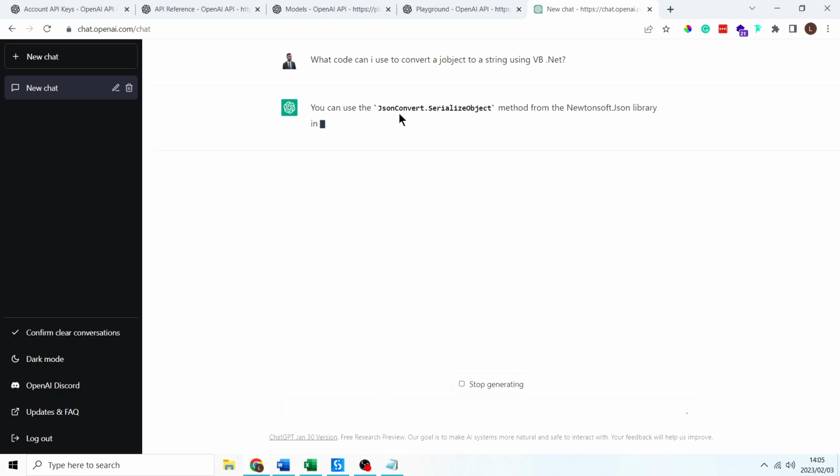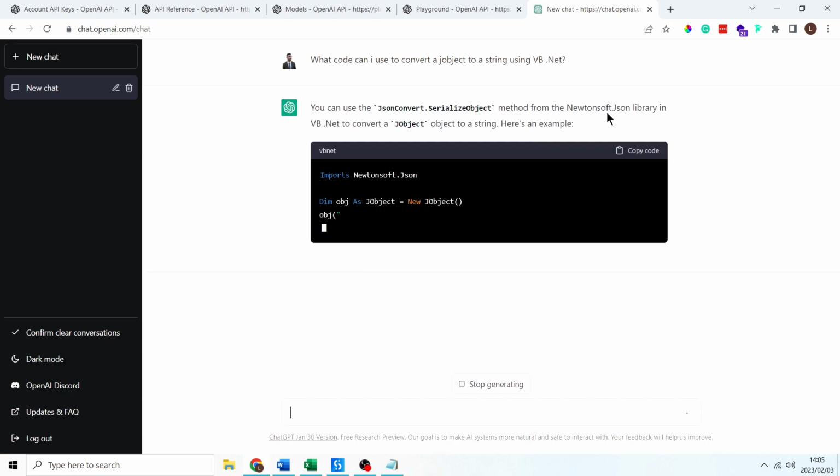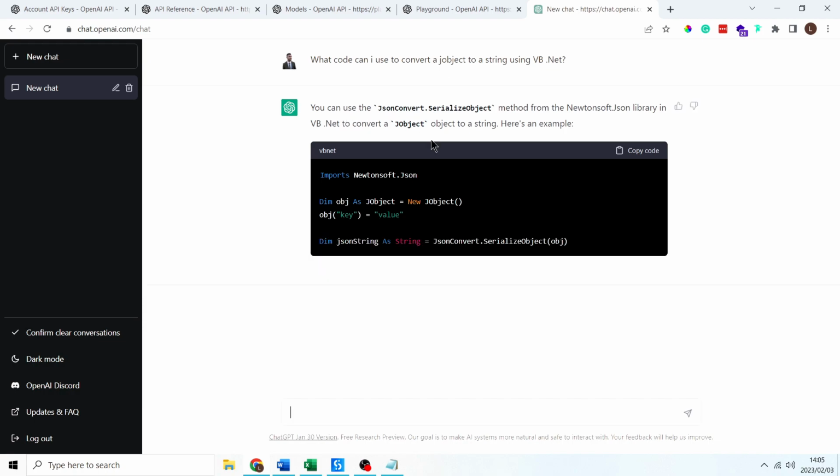You can use JSON.convert serialize object method from the Newtonsoft JSON library in VB.NET. Cool. So here it shows us JSON.convert serialize object, and then over there you put your object. So in our case we were using the word body. In this case they're using the word obj for object.